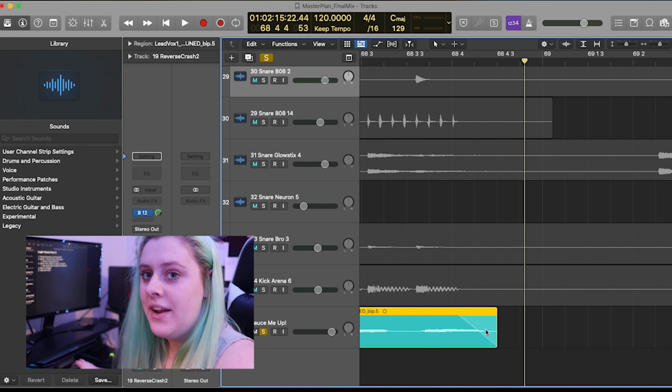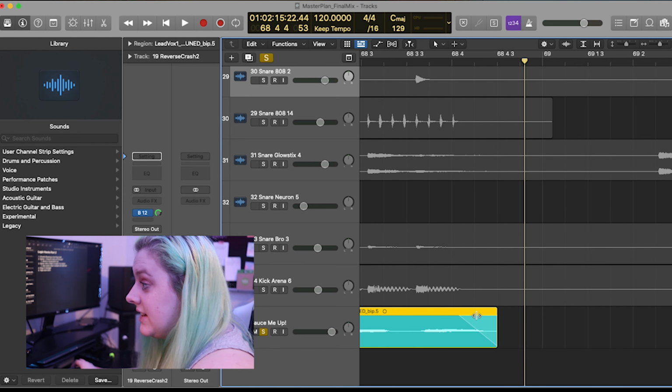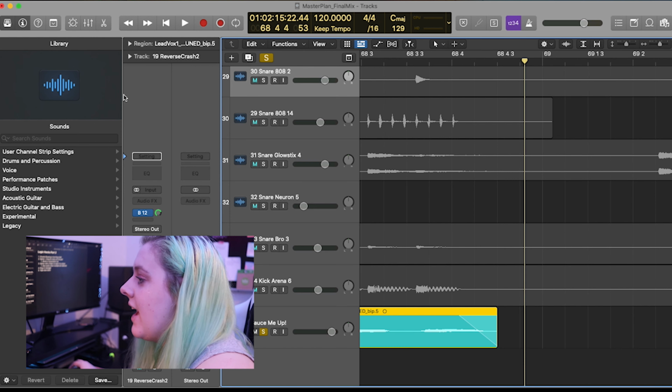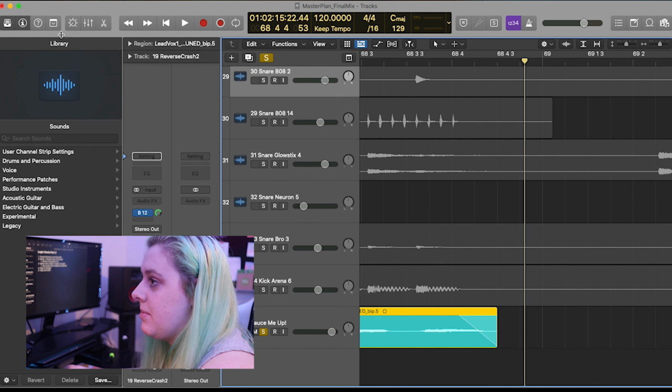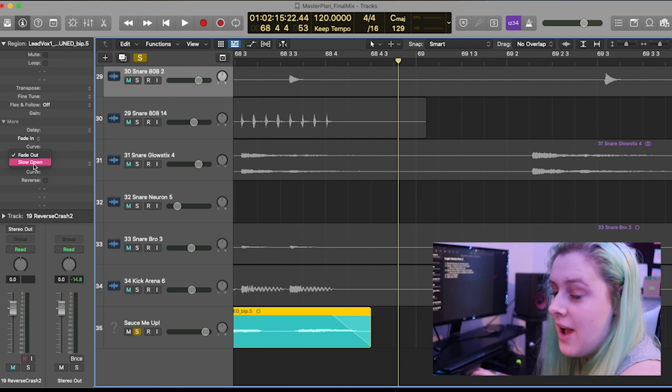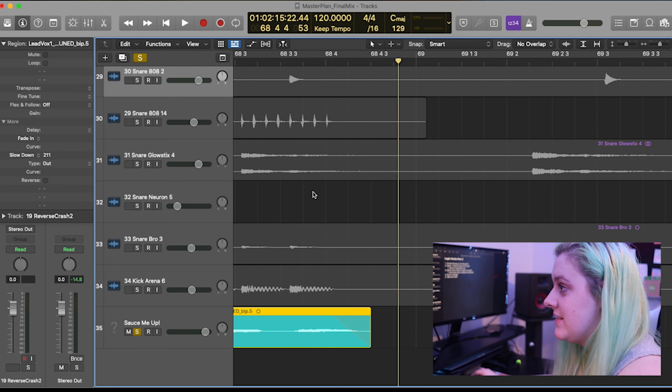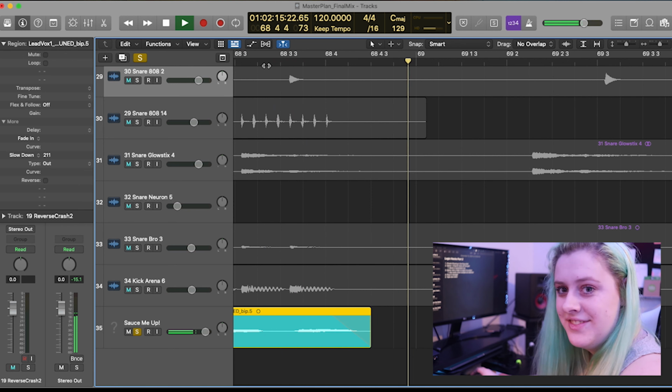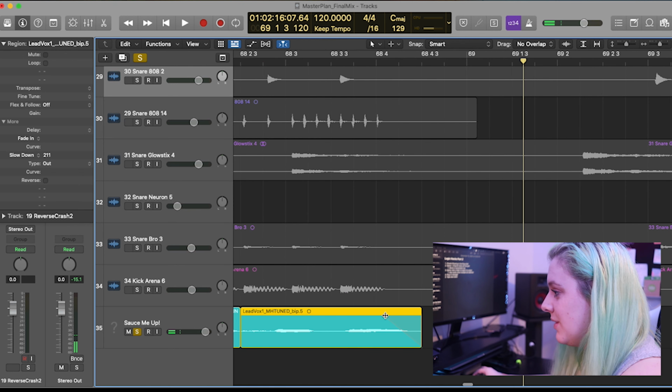But say I actually wanted this fade to slow down instead of just fading out. I can go to the region inspector, which is up here, go into the more section, and where it says fade in or fade out, I can change this to slow down. So now instead of fading out, it's going to sound like this. I could even make this super long.